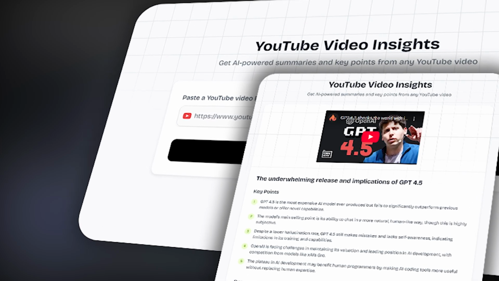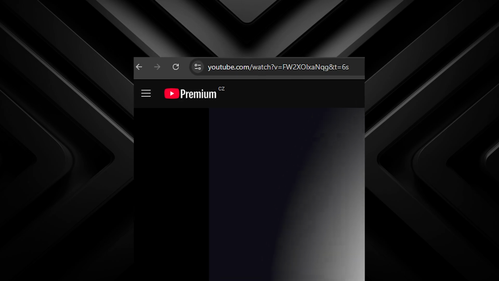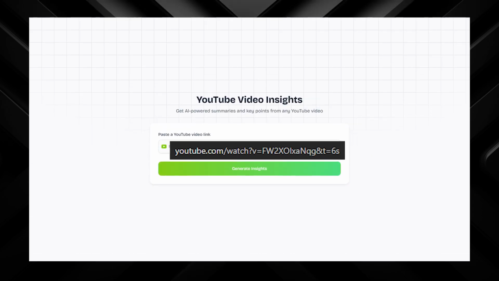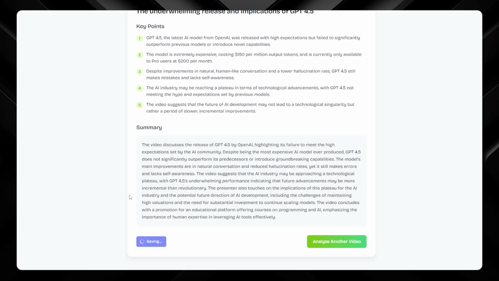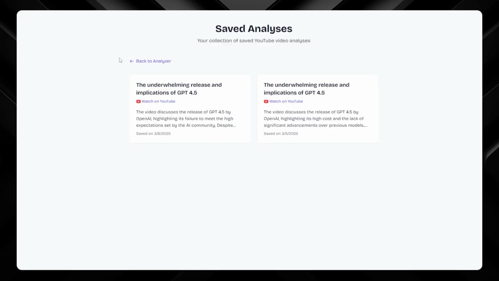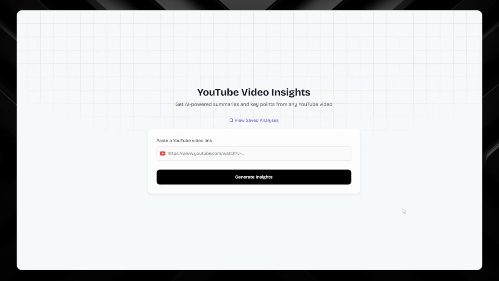In this session, we will be building a full-stack AI video analysis application where users will paste the YouTube video link and they will be able to generate its summary using AI. And then they will be able to save it into a database and then have them in a saved analysis section. You will get all the prompts, step-by-step process, and now let's see the demo of the application.